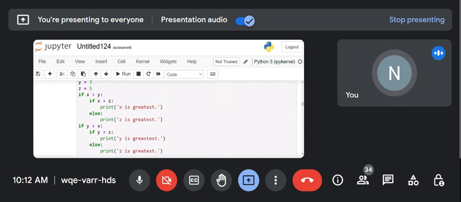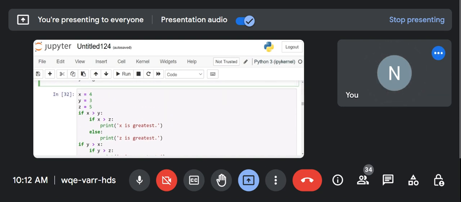So let us consider I have three numbers, x, y, and z, and I initially assign the values 4, 3, and 5. Now I need to check using if and else statements how to perform this operation. Your task is, three numbers are given and you need to find which one is greatest. So let's get started.